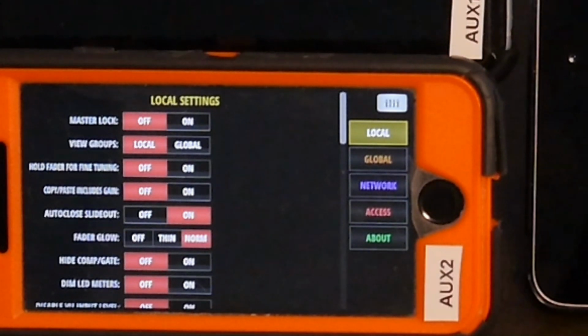Mute groups are only global. So every guy in the band has an iPhone, and he can decide what channels he wants to see on his screen. There's the 20 channels of the mixer and the USB and the RCA, and you got the reverb, you got the effects, you got the aux sends, all that stuff, the VCAs. You don't want to see all that.